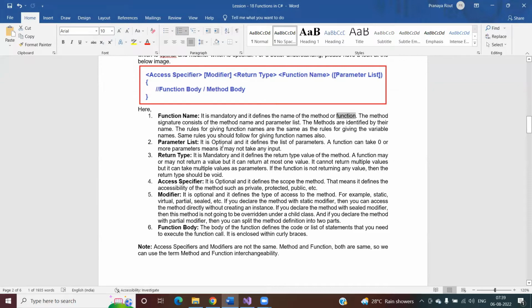Now, the parameter list. It is optional. It defines the list of parameters this method can accept. A function can take 0 parameters. If the method doesn't take any input from the user, then it doesn't need to define any parameter, or it can take one or more parameters, n parameters, if it has to. So it may or may not take any input. If it is taking input, you need to define the parameter. If it is not taking input, you do not need to define the parameter. Is that clear?